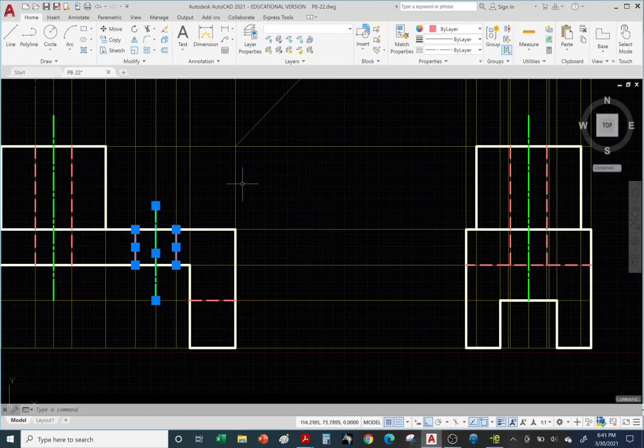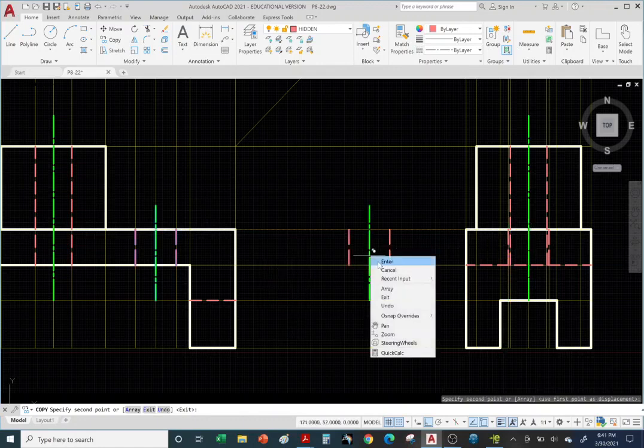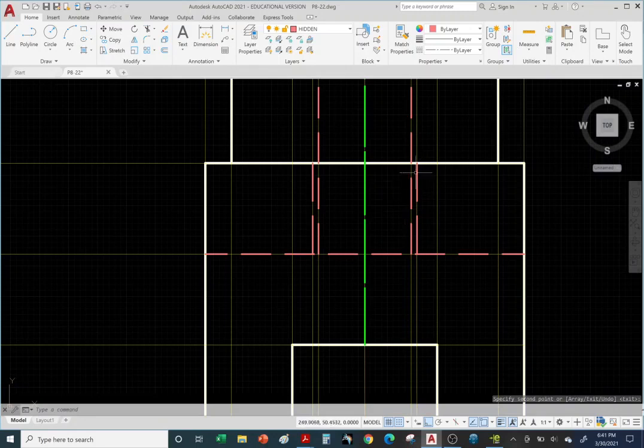Let's go ahead and copy it over. So we'll pick this intersection point and go across. And there it is. Click. And yes, if we zoom in, we can see that the diameter for the short hole is larger than the long hole. All right, so we can hit escape.